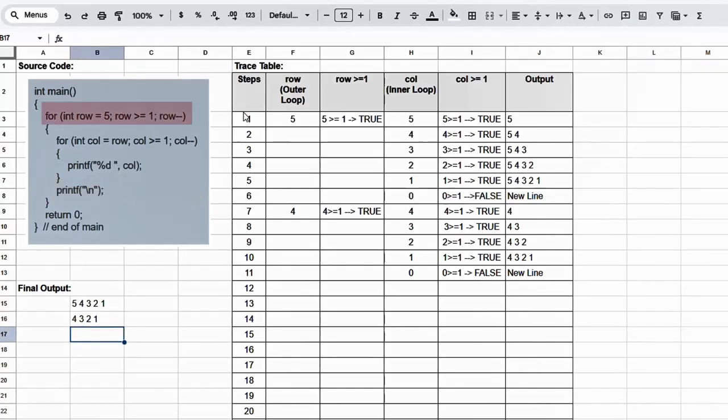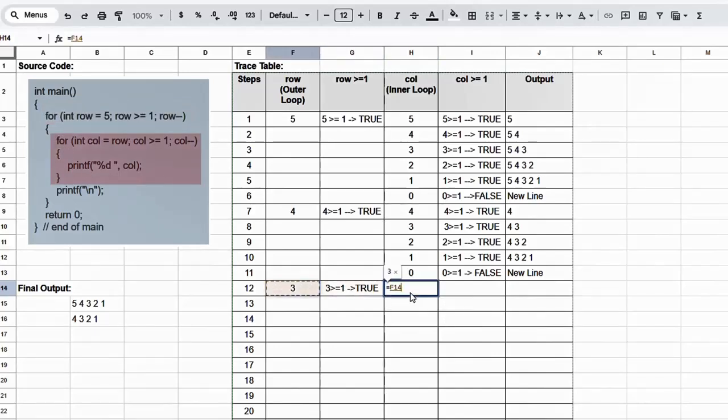So pagbalik niya dito sa taas ulit, what will be the value of row? That is row equals to 4 minus 1. So now it becomes 3. So if 3 is greater than or equal to 1, then it's true. So therefore, execute nito sa loob. Now the value of column now becomes whatever the value of row. So nagiging 3. So i-test nyo ito. If 3 is greater than or equal to 1, yes, it's true.